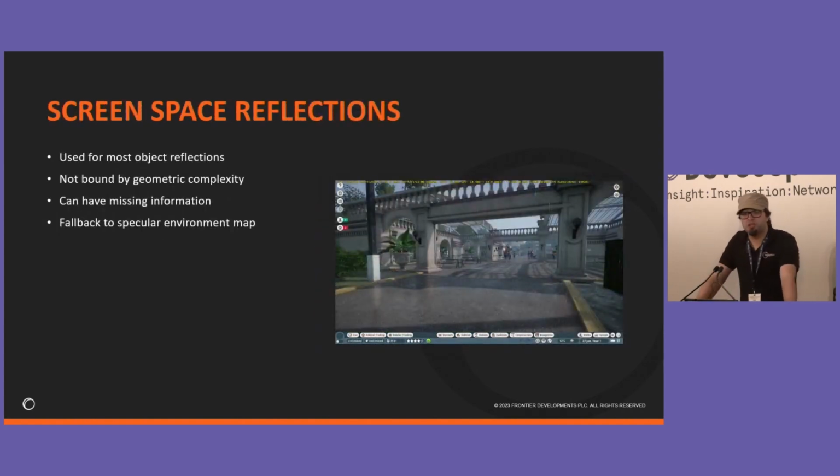Now for our reflections, most of our reflections, we use screen space reflections. The reasoning for this is that, as I've already alluded to, we have to be careful with geometric complexity. Since screen space reflection is a technique that is not bound by geometric complexity and is purely bound by resolution, it means that it's a very interesting technique for us.